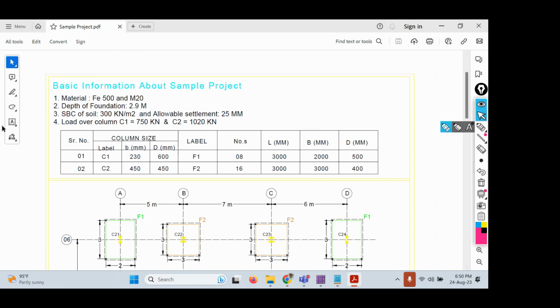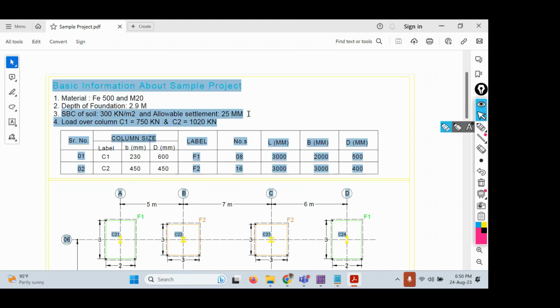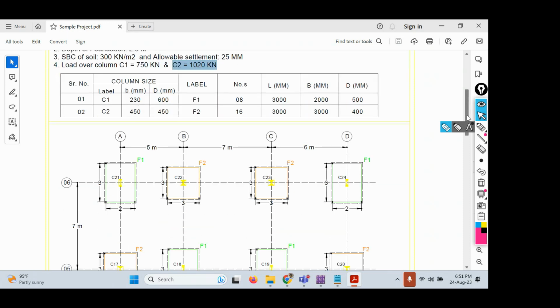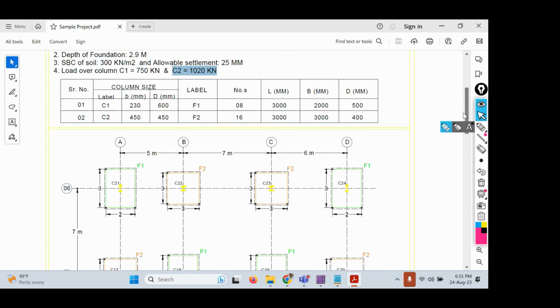So what are the details? See the material. I'm using Fe 500 grade of steel and M20 grade of concrete. The depth of the foundation is already decided, which is 2.9 meters. SBC of soil, allowable settlement, that's the maximum settlement that any foundation will undergo, 25 mm. Load over column 1 is 750, load over column 2 is 1020. So how many types of columns do we have? Basically, we have two types of columns here, column 1 and column 2, that is footing 1 and footing 2.